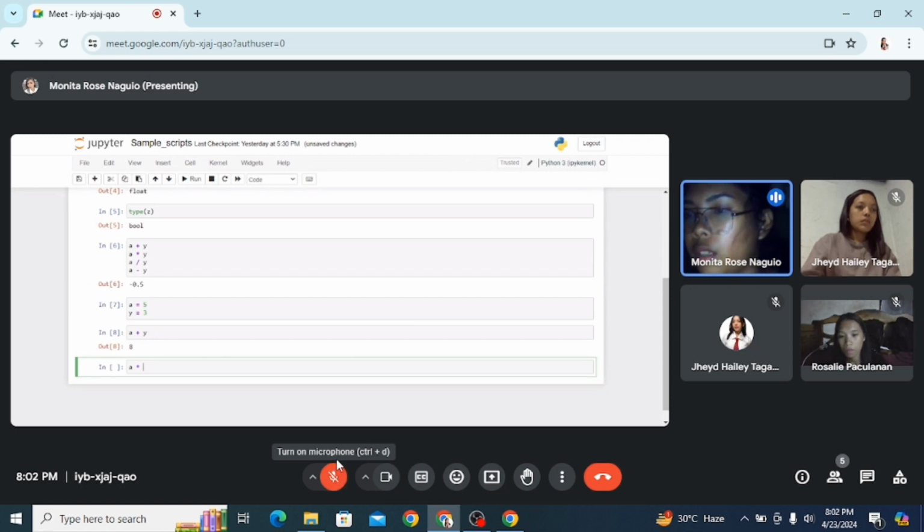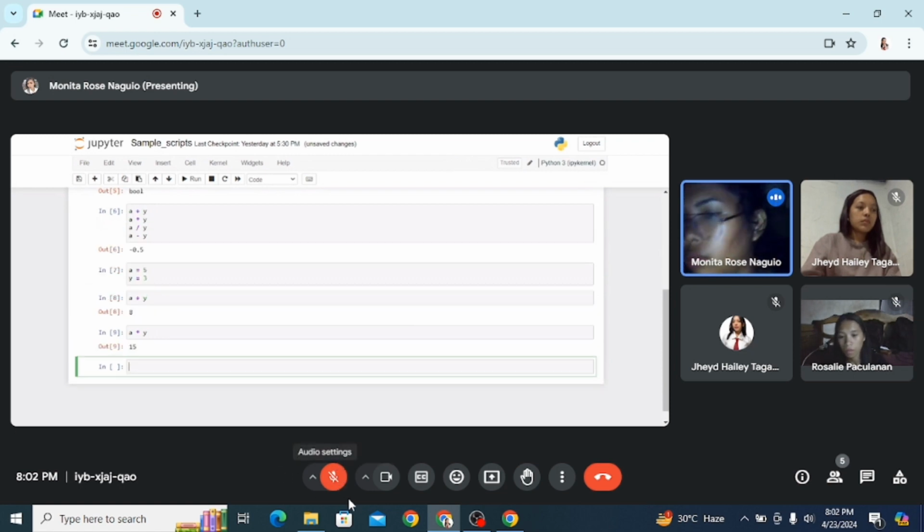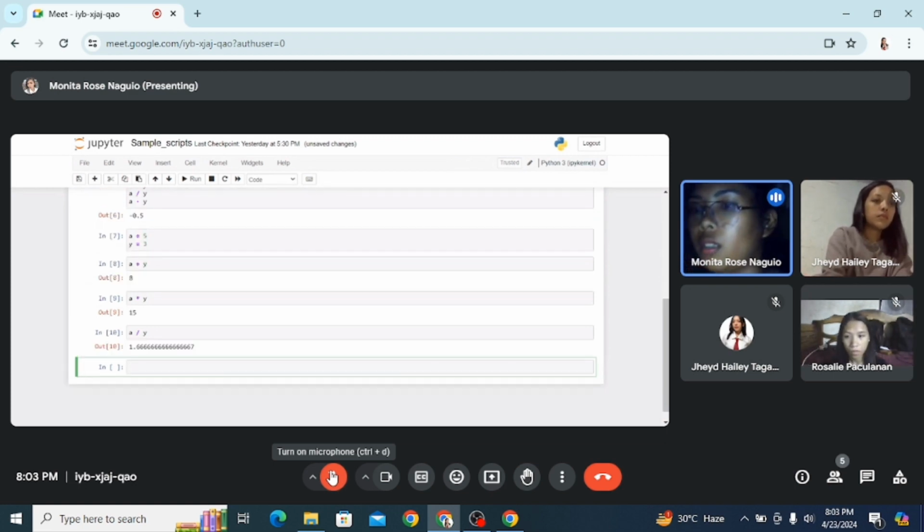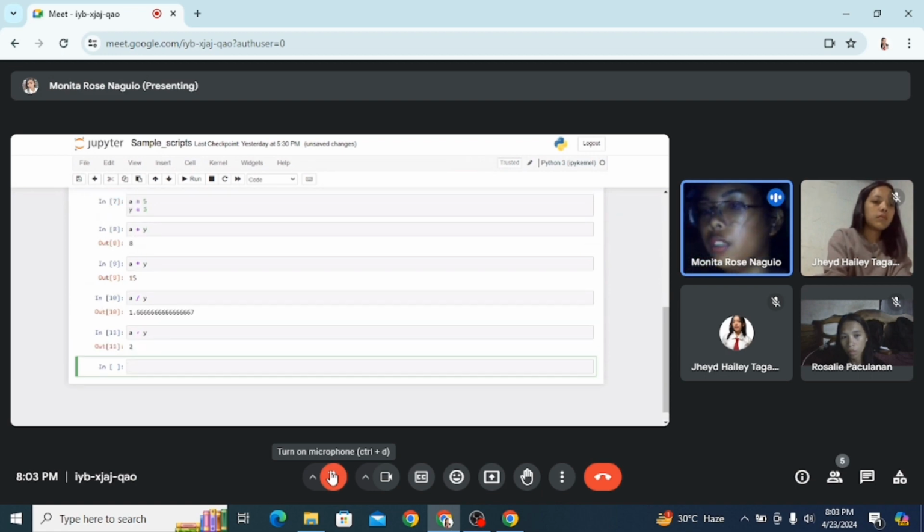To see what is the result. So 5 multiplied by 3 is equal to 15. And then the third one is minus y, which is 1.66, so on 7. And then the last one is y. So the result is 2.